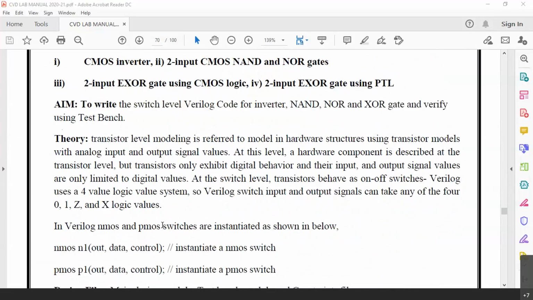Let me read it. Transistor level modeling refers to modeling hardware structures using transistor models with analog input and output signal values. At this level, the hardware component is described at the transistor level, but transistors only exhibit digital behavior and their input and output signal values are limited to digital values. At the switch level, transistors behave as on-off switches. Verilog uses a 4-value logic value system.